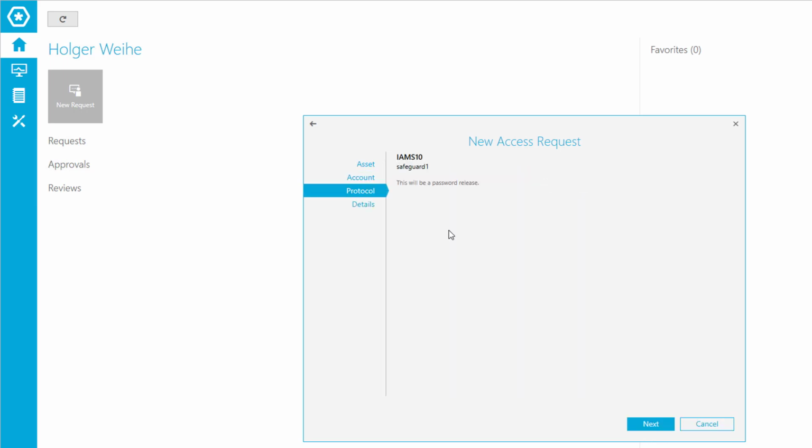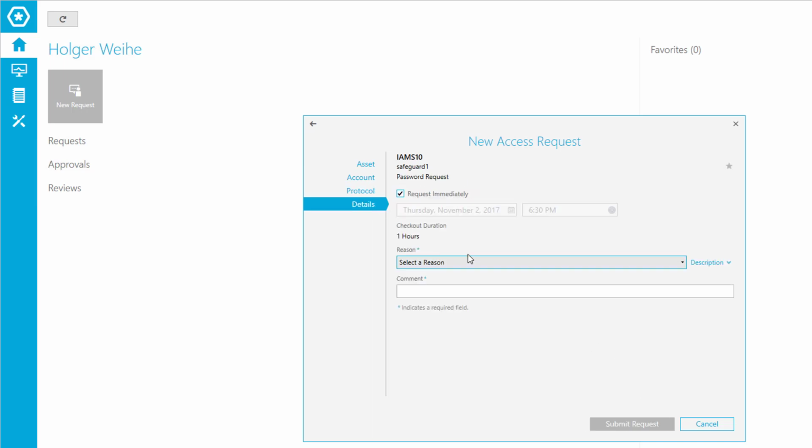Click on Next. And the protocol that is displayed here is pretty empty. This will be a password release because this is not a session request as we have defined, and a password request does not have a protocol. If you click on next, you're going to see our details, so we can have the request immediately. That can be changed. If you unselect it here, you can just propose a date in the future when this request should become valid.